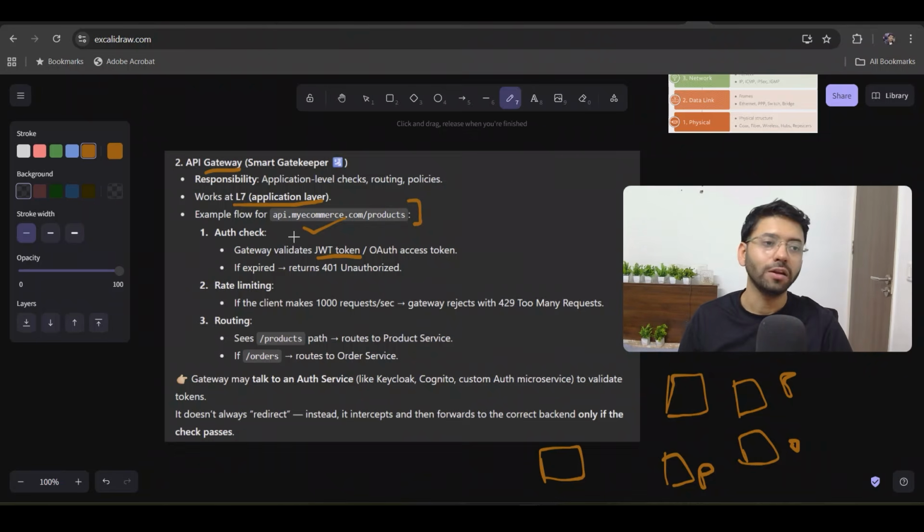So here the main point is, one of the responsibilities of the gateway is to do the authentication checks. For example, we are talking about the products. Before going to the products microservice, we need to make sure that the user is valid and authenticated. That work will be done by the gateway.